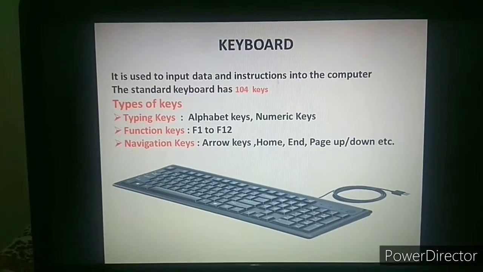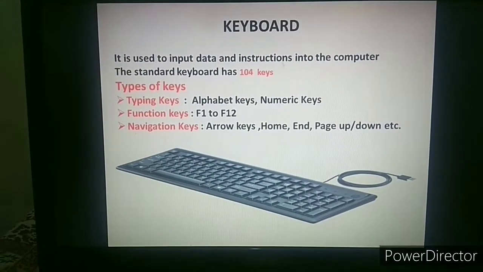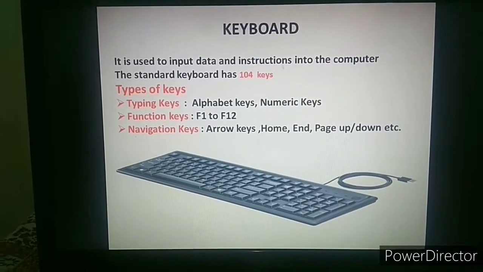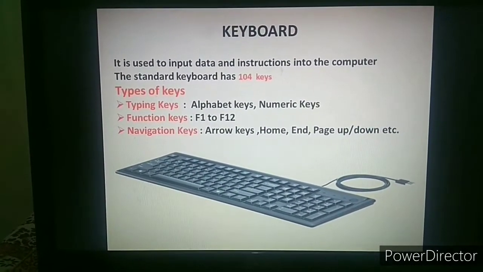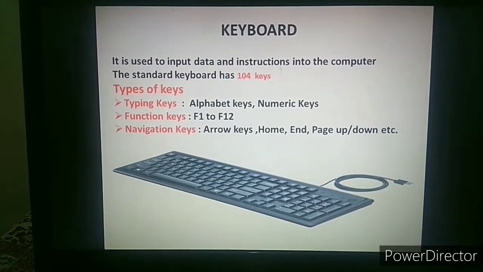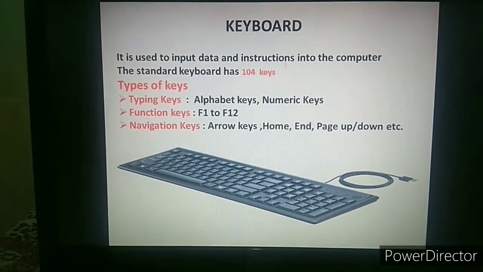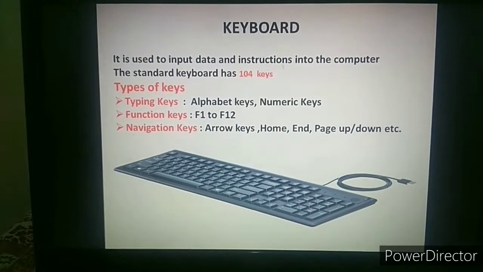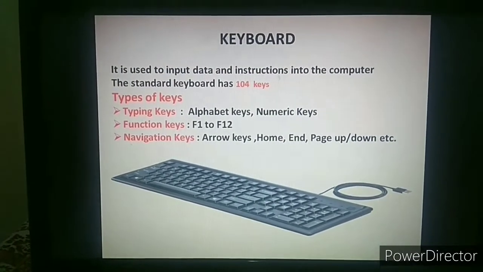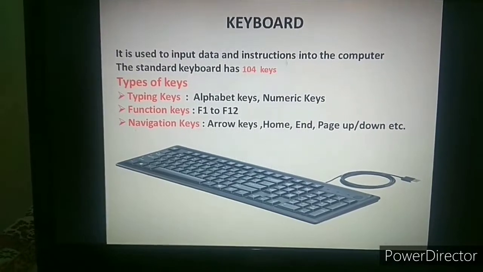There are a lot of keys on the keyboard. The basic standard keyboard has 104 keys, and these keys are categorized into different types of keys like typing keys, alphabet keys and numeric keys, because we can write names, words, letters and numbers with the help of these typing keys. Second one is function keys. F1 to F12 are the function keys. These are used to perform particular functions. For example, F5 is used to refresh the computer system when the system hangs.